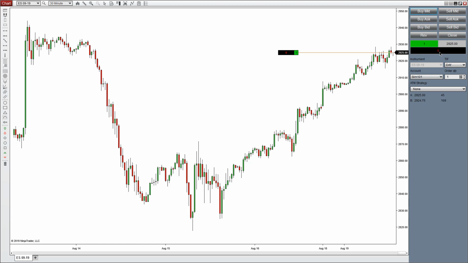Now let's say I want to go ahead now and reverse this position or close it. Let's go ahead and start with that. Let's say I want to go ahead and close this position. I can go to close and hit close, and it takes me out.